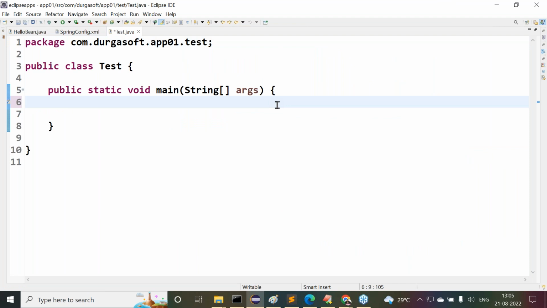Now inside this main class and main method, what I'm going to do? First of all, I need to create the container. I'm going to use the ApplicationContext container. Two types of containers are available in the Spring Framework: BeanFactory and ApplicationContext. ApplicationContext is the regular one. BeanFactory is somewhat outdated. So let me use ApplicationContext.